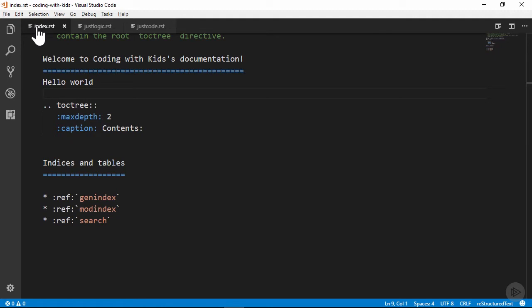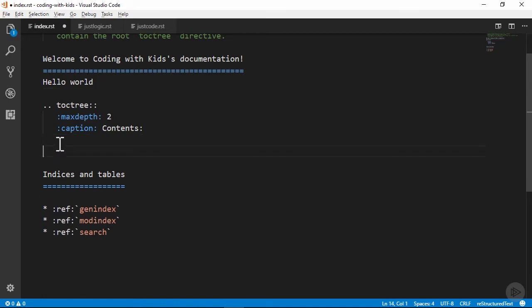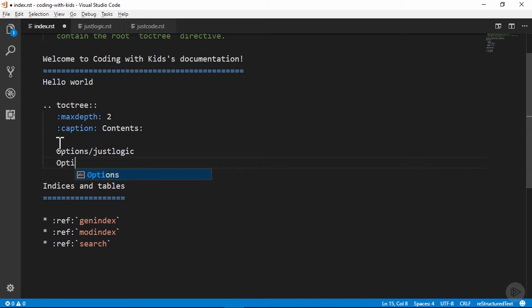The index.rst file that I'm on now is the same one that was created by the CLI that we used in the previous module, along with my Hello World text. To get our documents into the TOC tree, we need to come down under the TOC tree element and then go in 3 spaces so that it's underneath the colon of the caption and max depth items, and then just type in our document names. We had options, JustLogic, and options, JustCode.